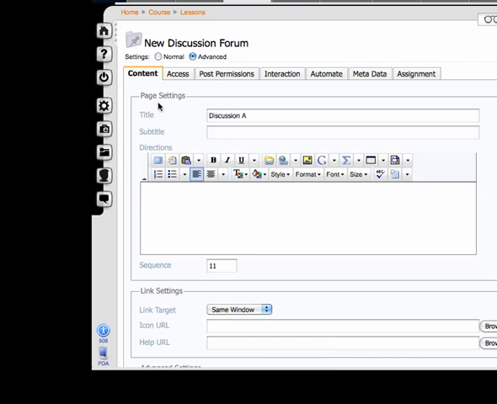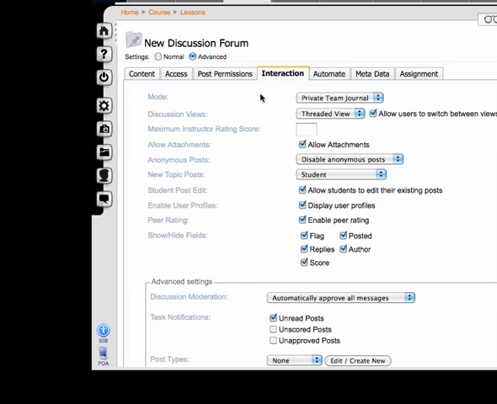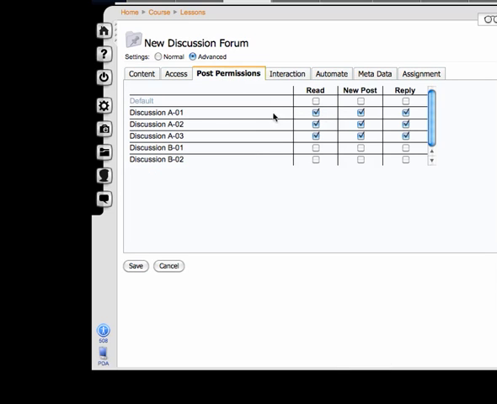Okay? So again, I named it, I set it to a private team journal, and for post permissions, I'm only assigning permissions to the teams associated with discussion A. So I'll go ahead and create this.